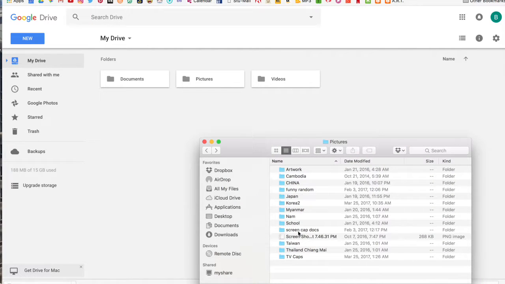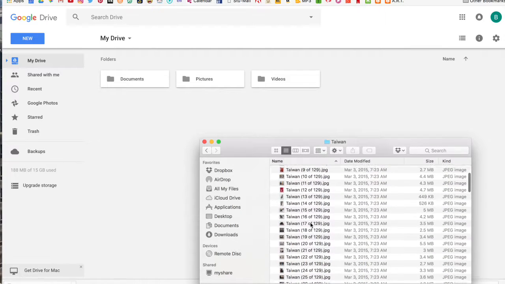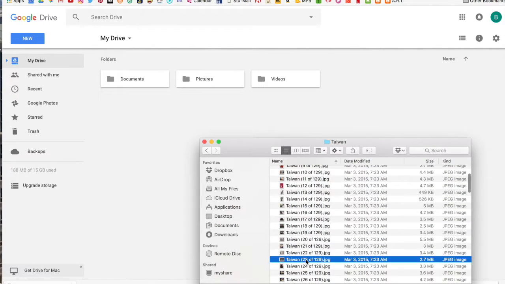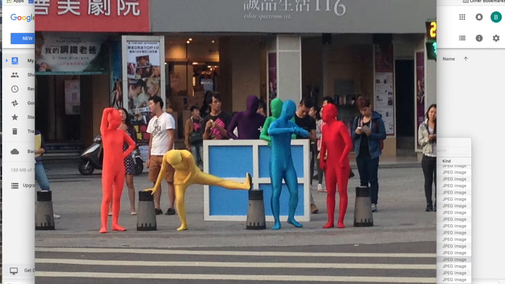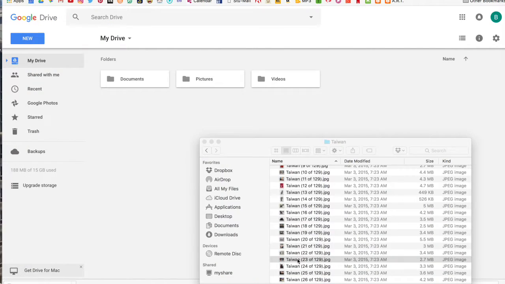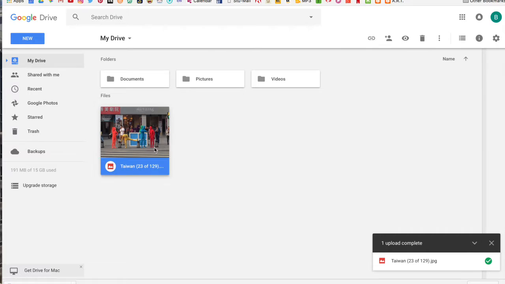What you can do is just go right into your folder, and let's say I want to put in some pictures from a trip to Taiwan. So let's say I want to put this one in. This was kind of a funny thing that I saw on the street of Taiwan. So what you can do is just take that one file and drag it. So it's uploading and now it's in there.